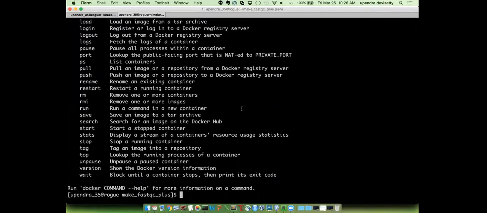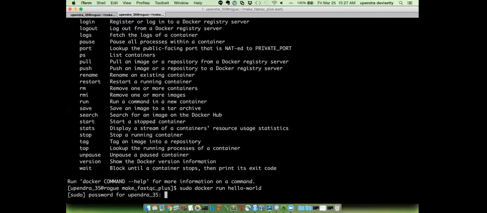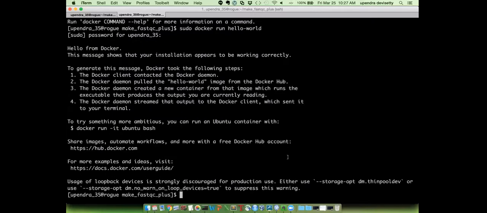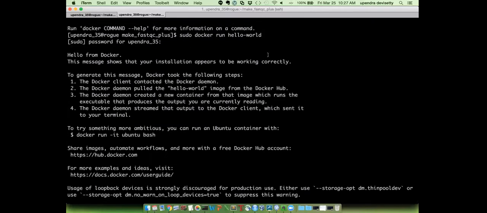And there's also another command that I regularly use to test if Docker is installed or not, by simply typing docker run hello world. What this command is doing is running a particular image called hello world. So in the backend, there are several things going on. As you can see here, just by typing this command, there are 4 processes going on.